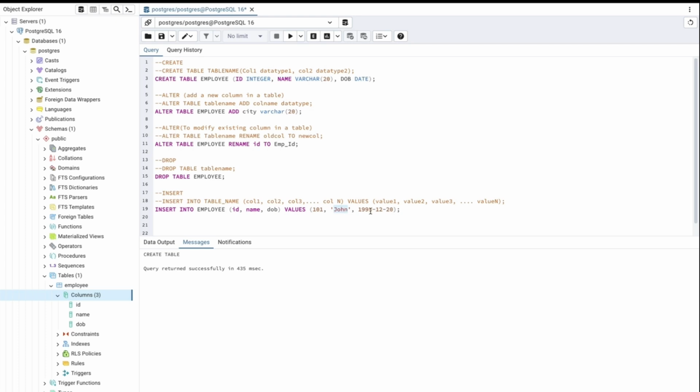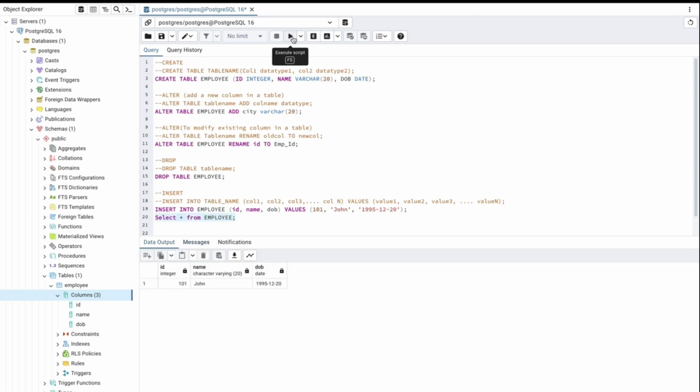Since these are values, let's put them in quotes. For integers, it doesn't require any quotes. Let's execute it. For us to validate whether the table is reflected with the inserted rows, let's use the select command. See, the inserted row got updated in the table.